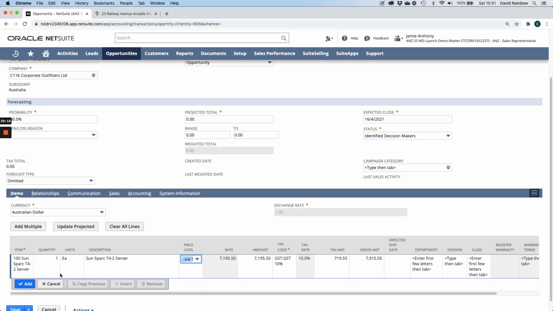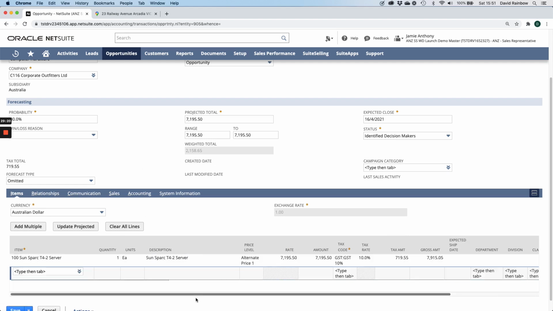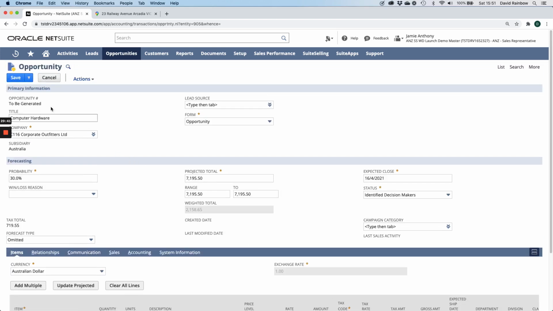If I wanted to, I could add other items to the area, but for now, we will just leave it as one. You can see that by selecting the item, it's calculated the opportunity value, and because of the probability factor, it's given a weighted total which will be reported in the sales forecast should the sales management start to view that. So we will leave the sales opportunity at that stage.